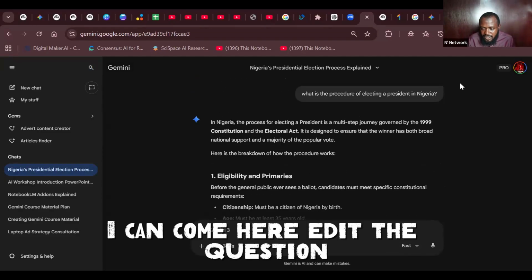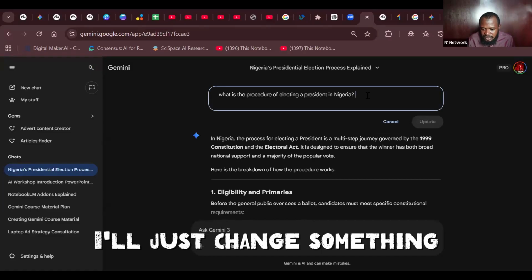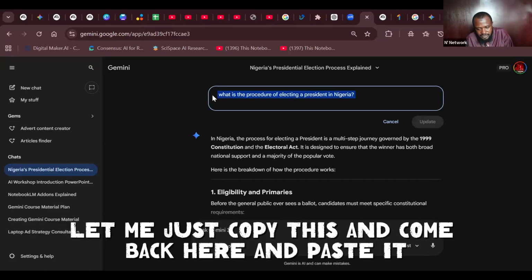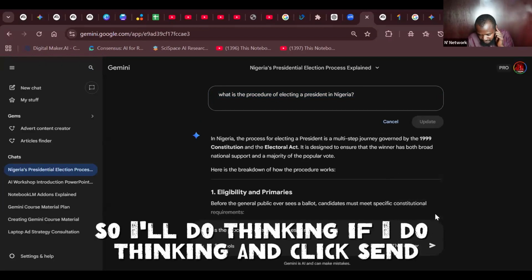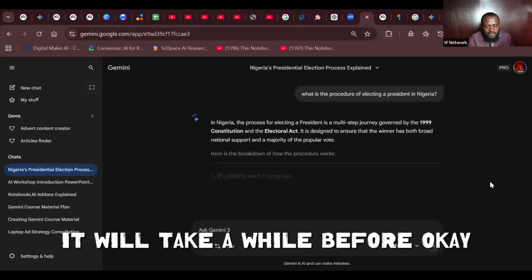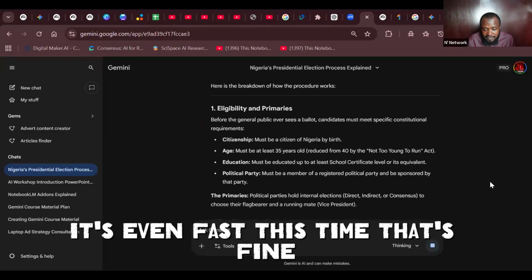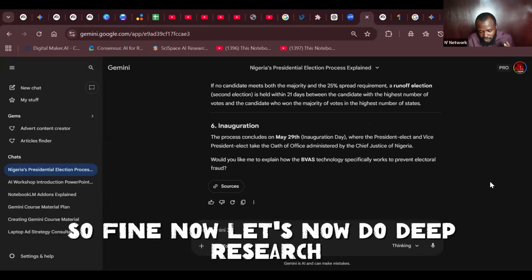So I can come here, edit the question. I'll just change something. Let me just copy this and come back here and paste it. Now, instead of fast, I want it to do a deep dive. So I'll do thinking. If I do thinking and click send, it will take a while before, okay, it's even fast this time. That's fine. But it's going to be different from what we had earlier.